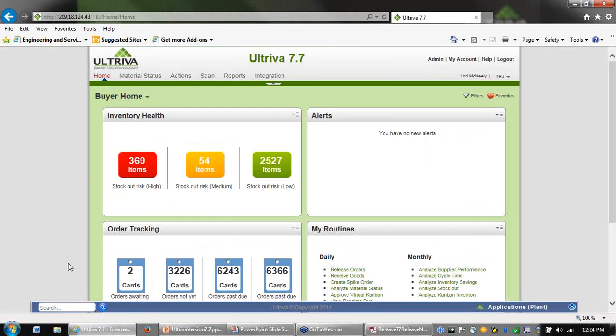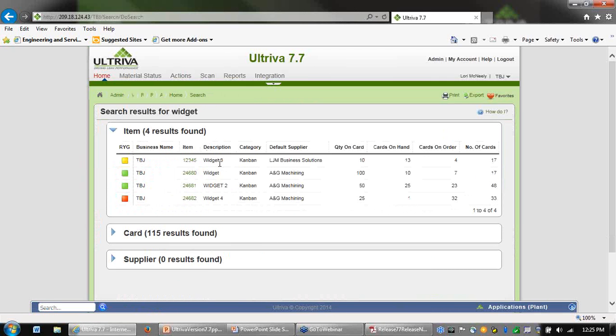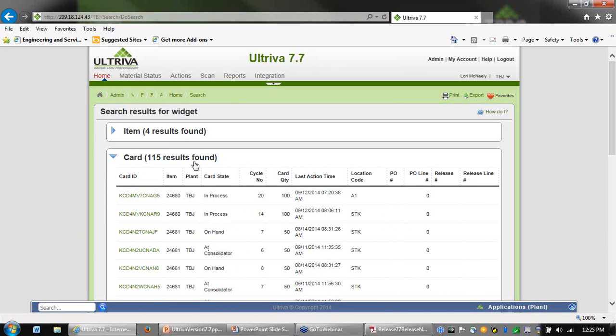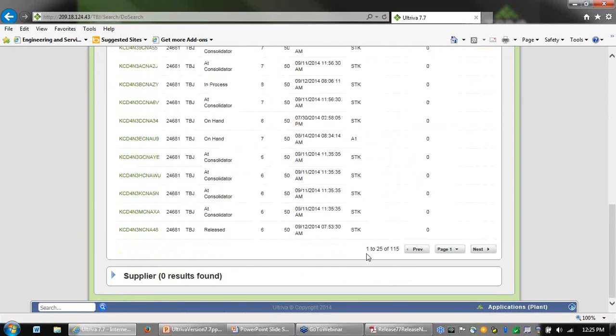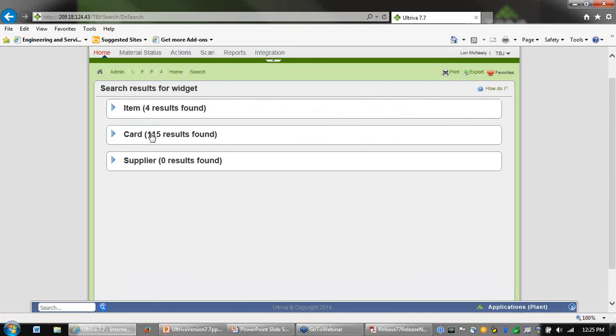So maybe clean this up a little bit. We'll go to the home screen. Maybe I have some part names that start with widget. I can go ahead and search for that. So I have 4 items that start with that description. I do have 115 cards that are associated with all of those 4 items. As you can see, if anybody was paying attention earlier, I set my preference to 25 records per page. And now, sure enough, I have 1 through 25 showing here, and 0 suppliers showing as well. So 4 items, 115 cards.